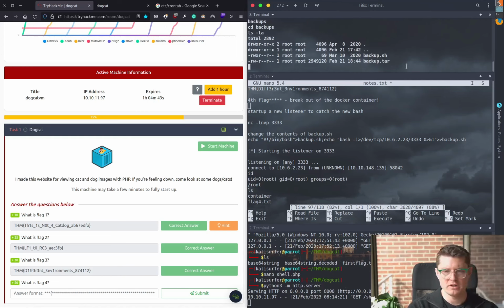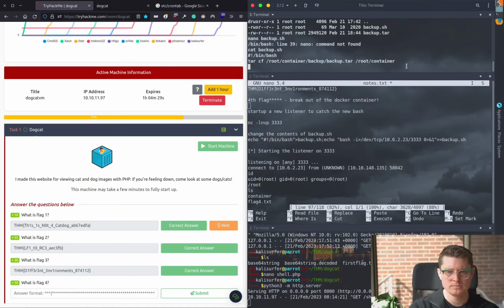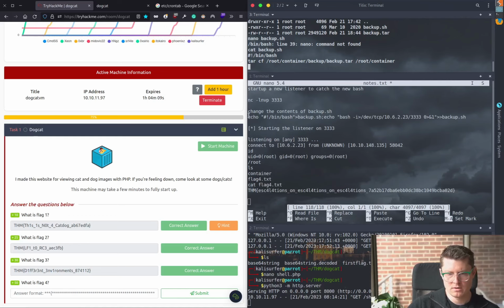And let's check our files. We'll cat, or actually, let's see if we have nano. Backup.sh. Okay, how about cat backup.sh? So it's using tar to create a backup file of everything in the container. Looks like it'd be running as root. So we're going to break out of Docker by dropping in a rev shell.